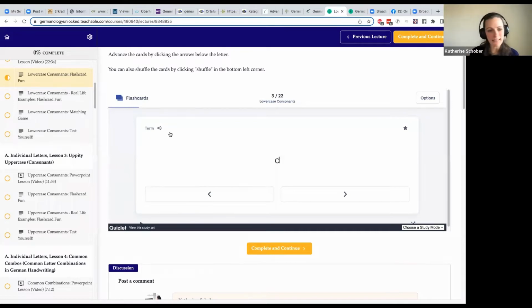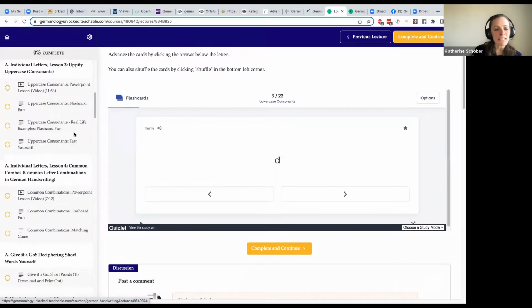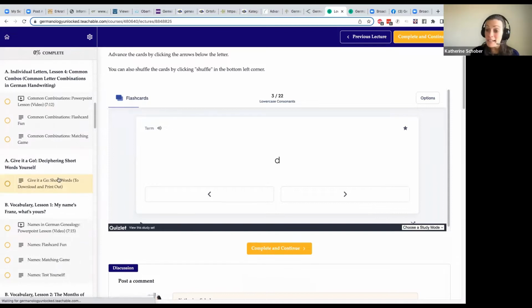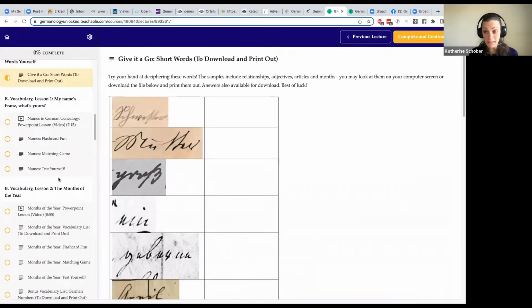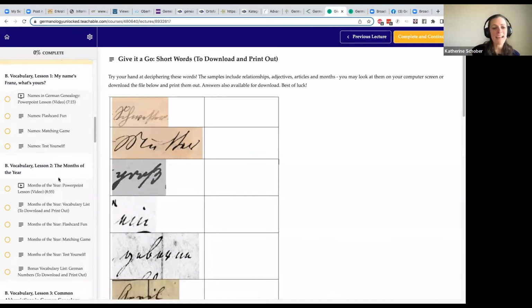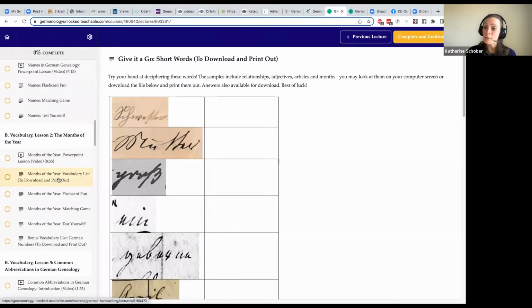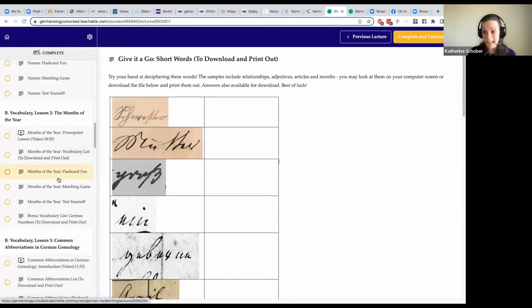So you get your flashcards. You can do these as many times as you like. And then once you're finished with all of that, you get to practice with actual real life words that you can print out and try to decipher. All of these words are taken from real documents. And then when you're finished with that, you move on to section B, which is vocabulary.